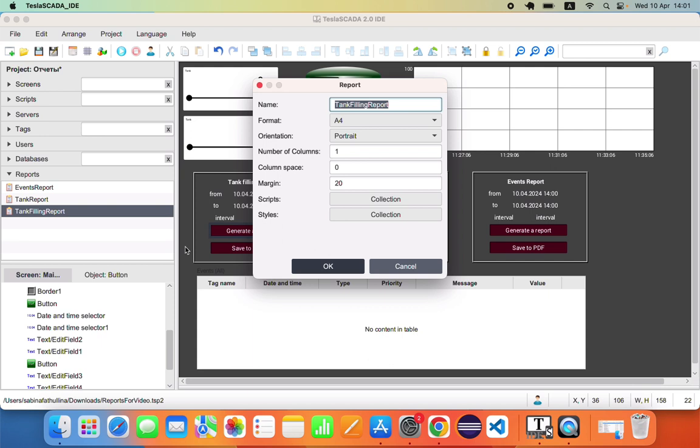Let's fill in the fields of the report. Name, format, orientation, number of columns. Here we mean the number of columns as in a newspaper. If you have a table of 2 or 3 narrow columns, but at the same time a table contains many rows, then you can arrange your table in several columns by indicating their number in this field and setting the space between them in the column space field.